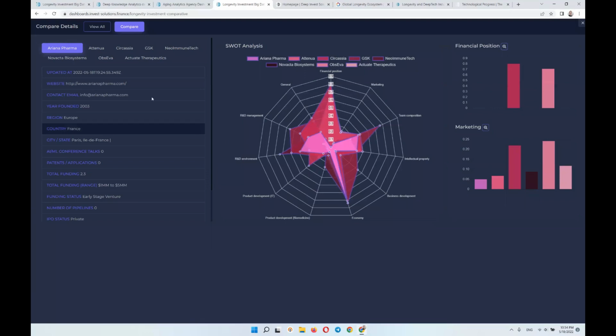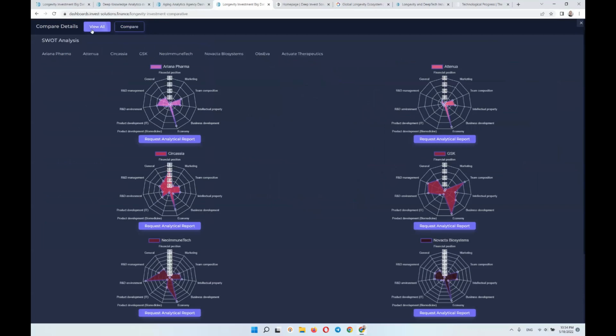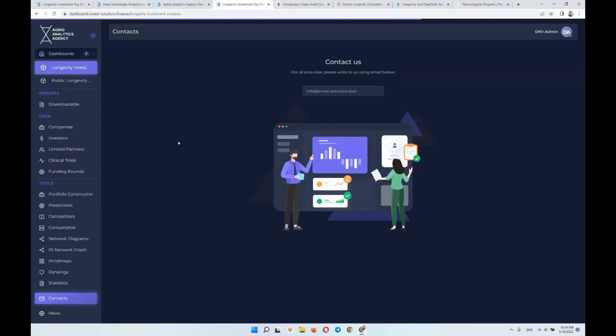You can also click on the View All button here in order to see every SWOT being analyzed one by one. If you're interested in a certain company, now let's say this one, you can click on Request Analytics Report, and after that you'll be redirected to the Contact Us form, where you can drop us a note and say what company you are interested in, and require additional information, and we'll be happy to provide it.